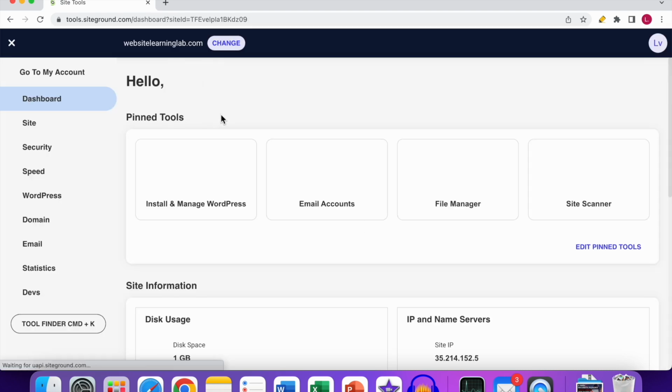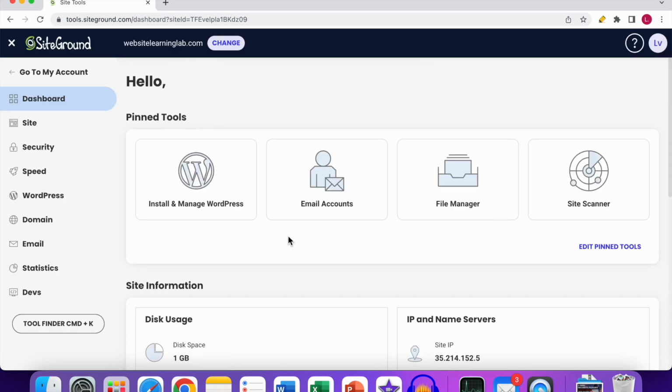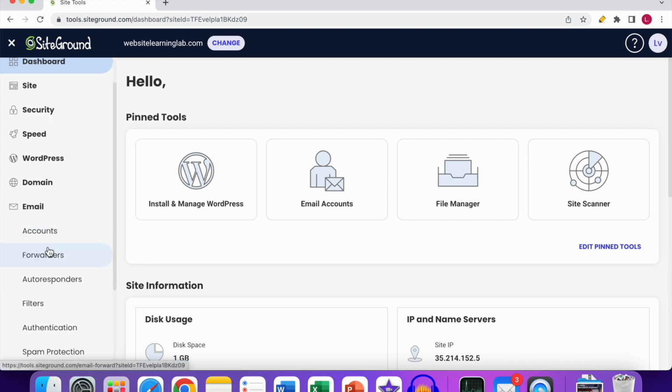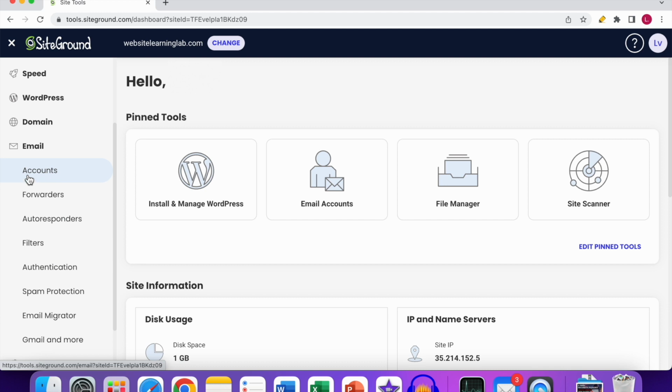Now you will see the Site Tools panel over here. You can see a couple of different options, and you need this one, the email option. So click on it, and then you'll see these options in the drop down menu, and you have to make sure to click on this one above, the accounts option.